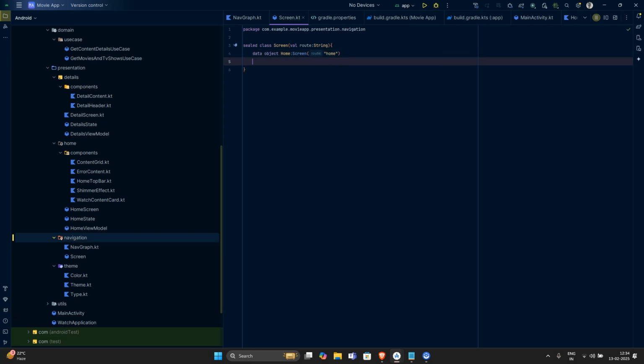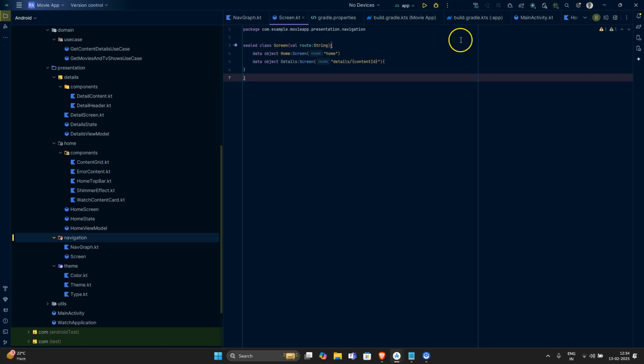Yeah, this is what we want, and then we need to have another data object. This data object will be called details. And this is of type screen. Then detail dot, actually we want content ID over here. Pass the content ID. Let me just correct this thing.